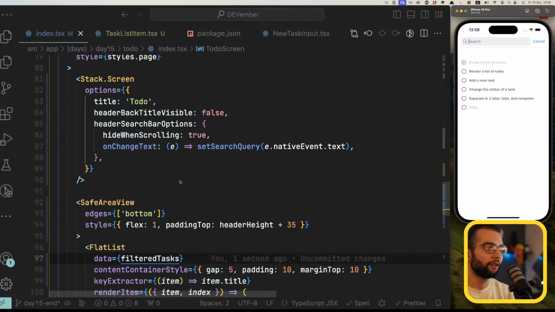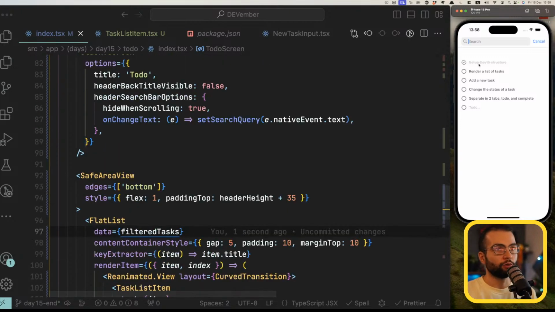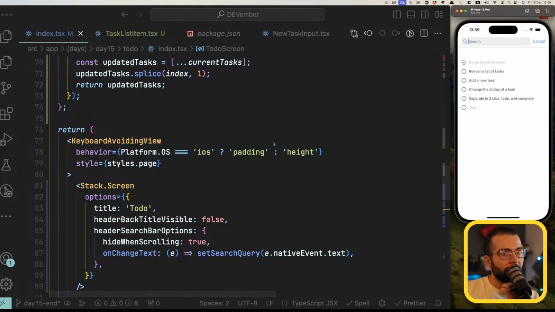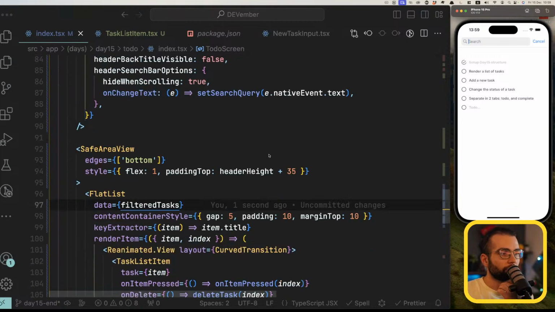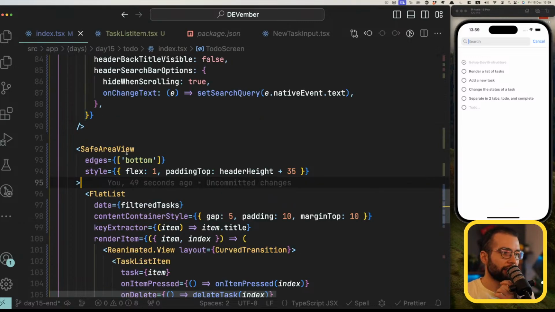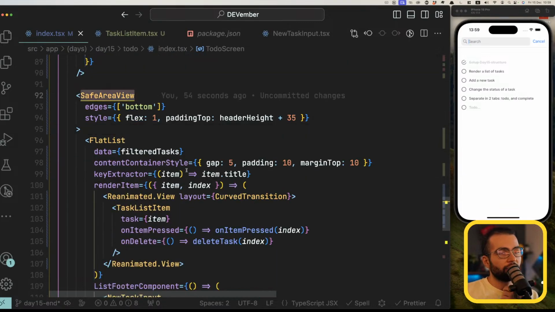Perfect. Another thing is that we can also add a way to different filters. Like maybe we want only the to do or the completed one. So let's go ahead and add a way to change this status. Let's start with a UI.